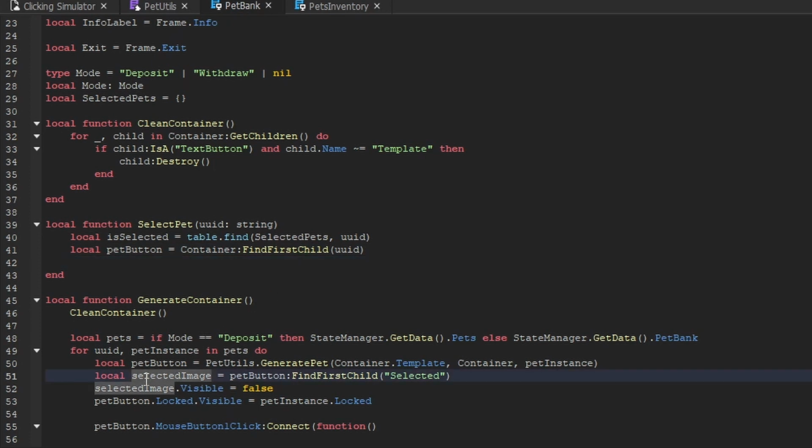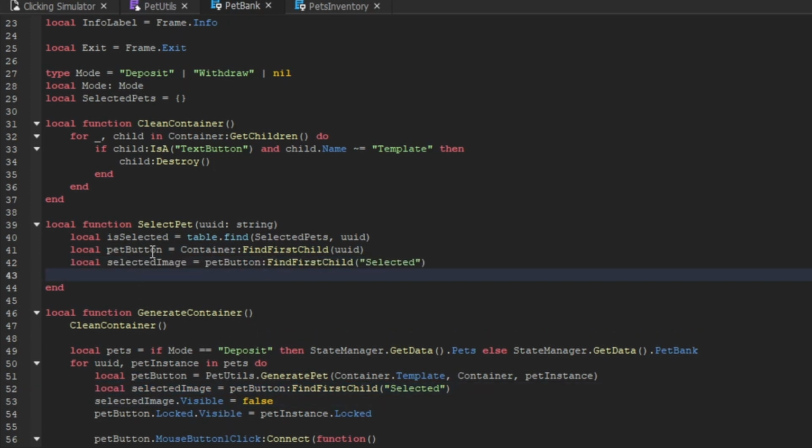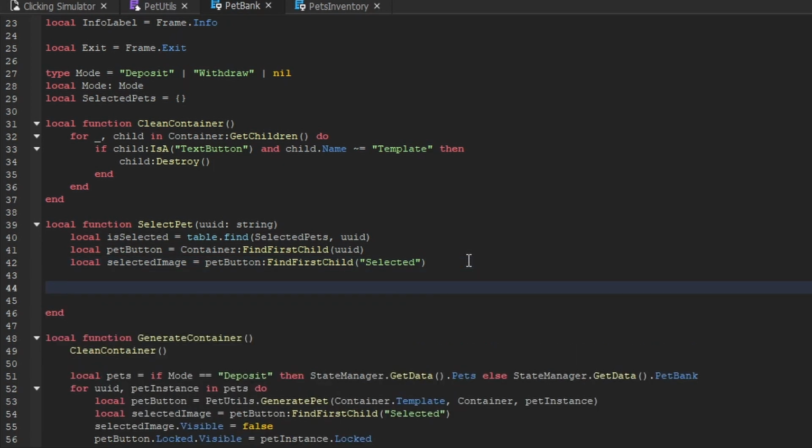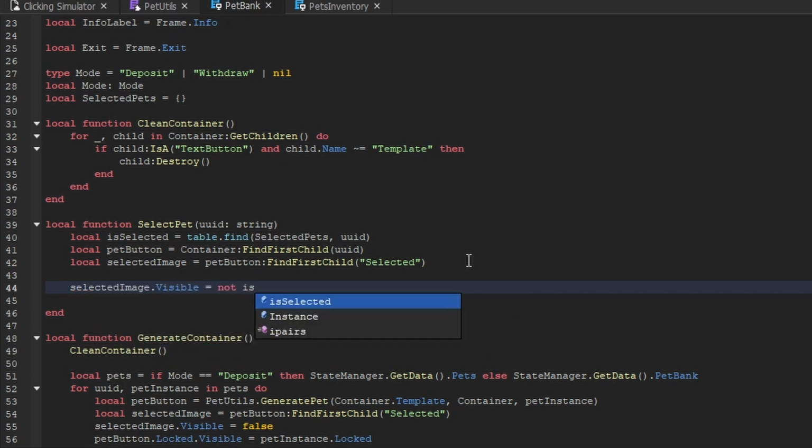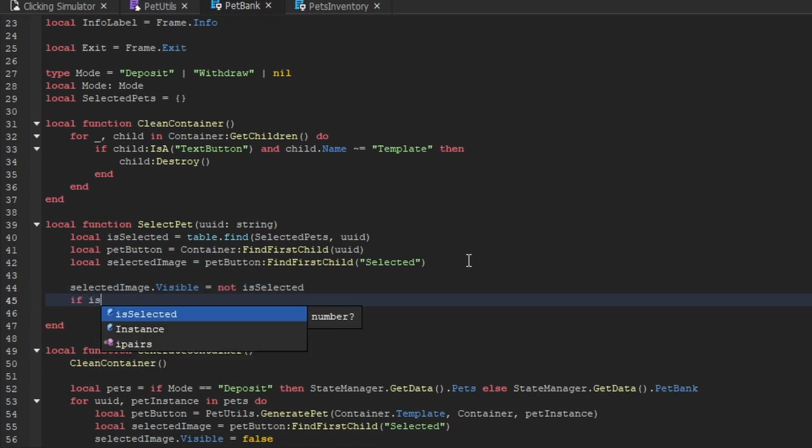And additionally, we need to create that selected image variable up here again, because whenever we select or deselect a pet, we want to update that image's visibility. So now that we have that image, we're going to say selected image dot visible equals not is selected. So basically, if the pet is already selected, then the image will no longer be visible, and if the pet has not been selected yet, then the image will become visible. We're then going to say if the pet is selected.